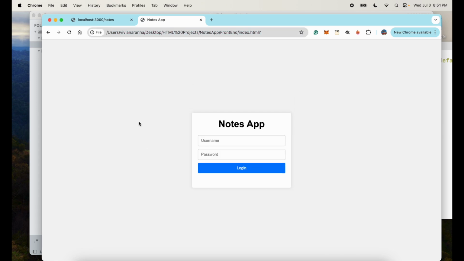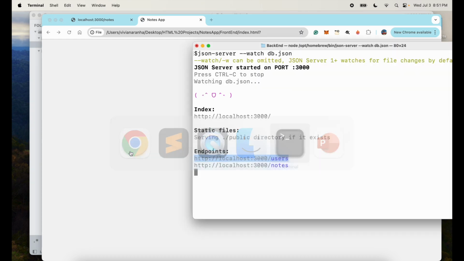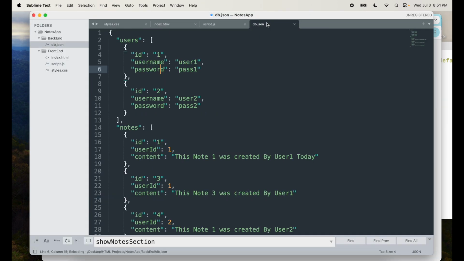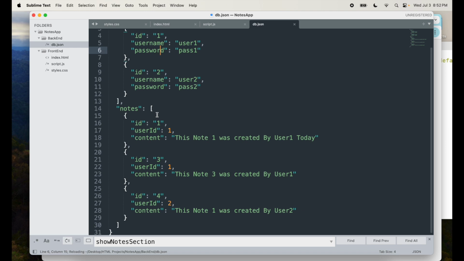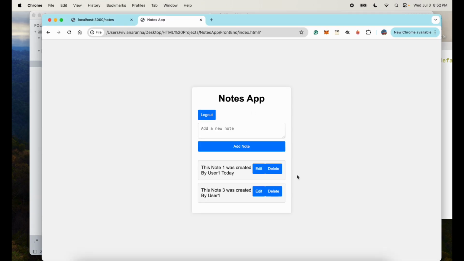If I go and refresh again, it will log me out. Login, and you see only 2 of them. So the data actually persists. If you look at your terminal, you'll probably see, since we have not enabled debugging, but if you go back to your db.json, you'll see there are only 3 nodes, 1, 3, and 4. One of them is missing. Why? Because we deleted it. The JSON server updates the file.